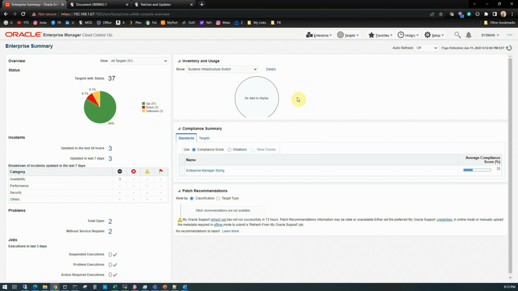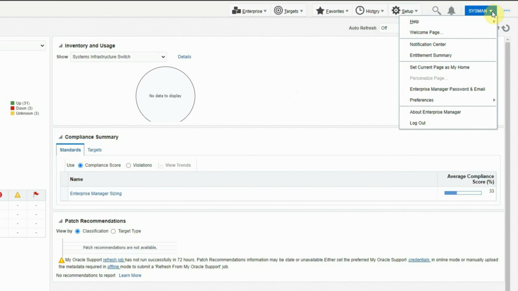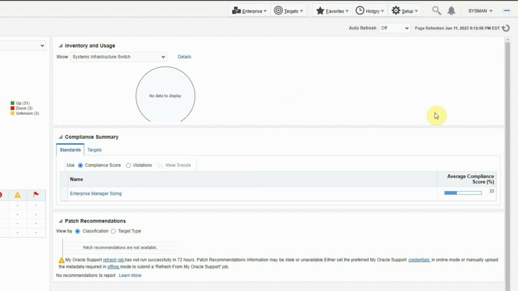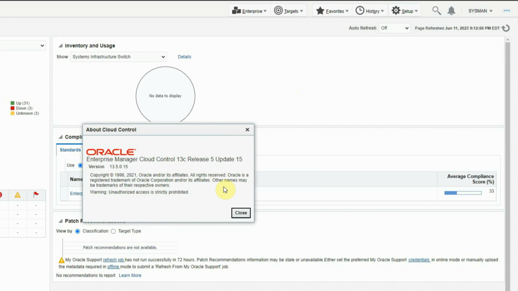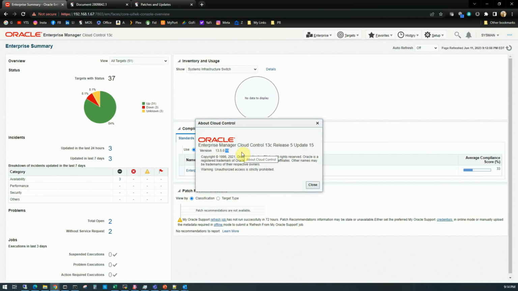Now we will validate whether our release update status has been successfully updated in the OEM console or not. To do that, we will click on this sysman menu item, and under that we will go to the second last option, that is About Enterprise Manager. And now we can see that the top line, which says Enterprise Manager Cloud Control 13c Release 5 Update 15, is the current update status now. So Release Update 15 has been successfully applied in the OMS.